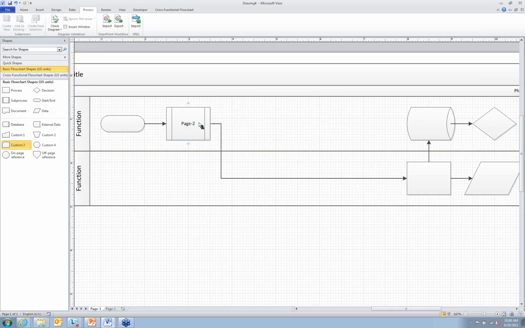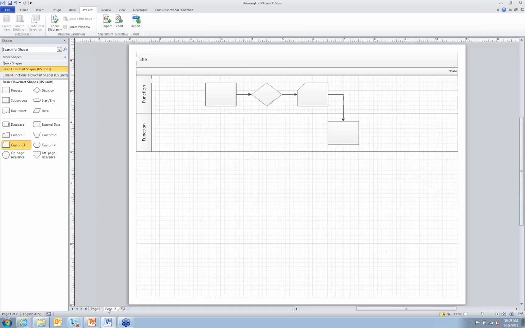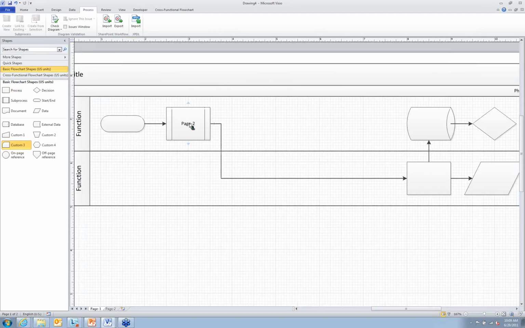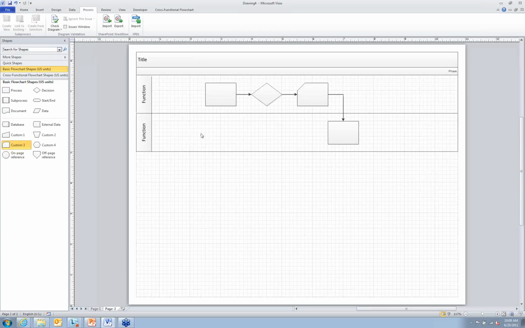And now, as you can see, it's created this sub-process shape as defined over here in the stencil. It's also created a page 2. Similar to an Excel tab view, you've got your primary view and your next tab, and you can get to that by clicking over here on page 2. Or there's a hyperlink that Visio has created right there. I can Control-click, hit page 2, and I'm right there in the area of the sub-process.